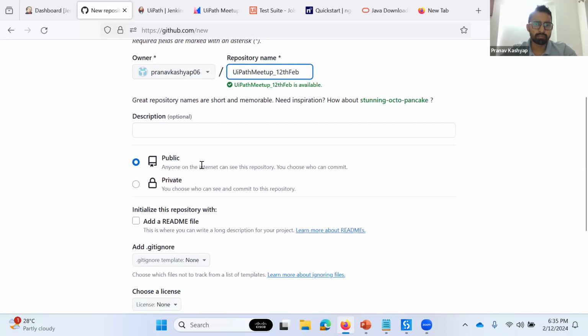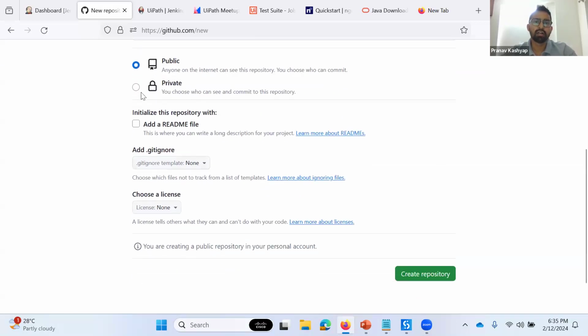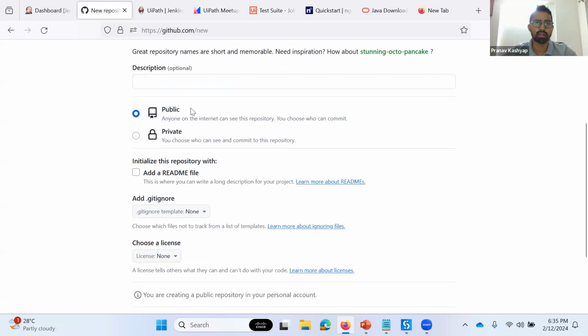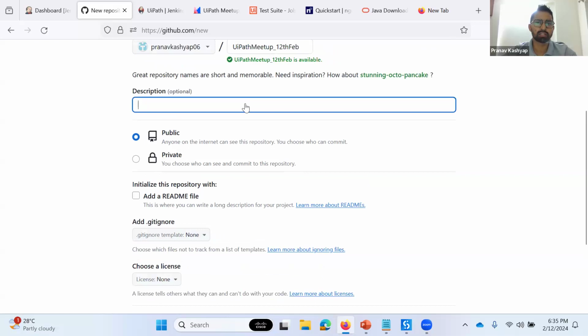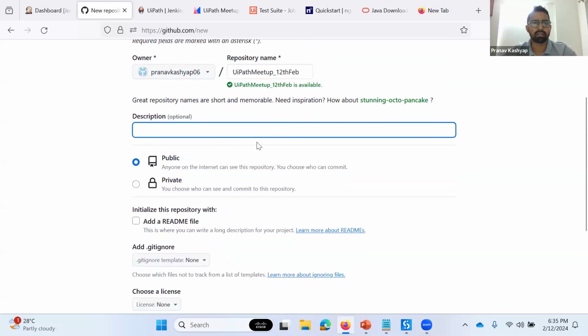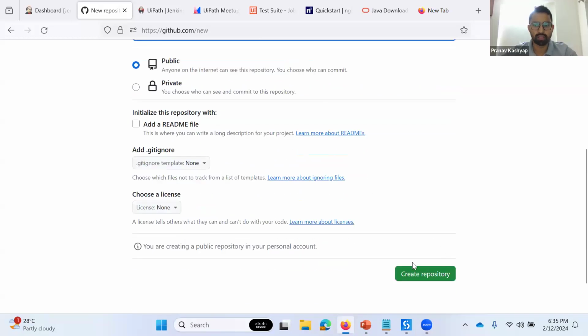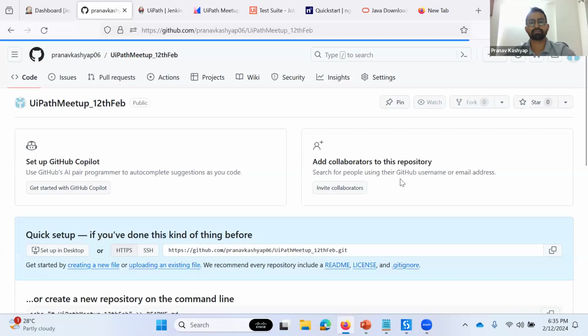And there is an option called public, where anyone can come here and access it. If you want to make it private, you can do that. But just to demonstrate, I am making it public so that it can be accessible by anyone. If you want to give a description of what this repository is doing, you can do it here. Then I'll click on Create repository.